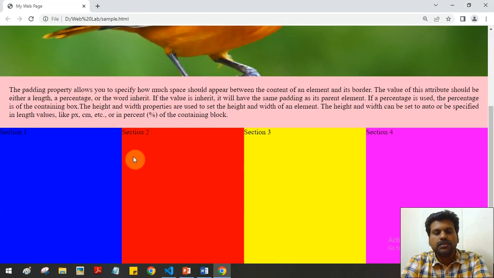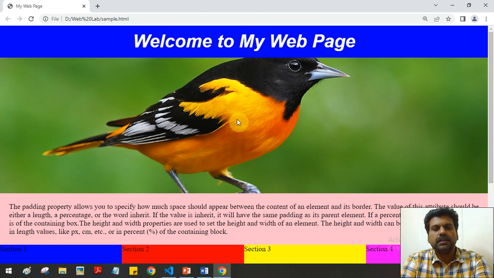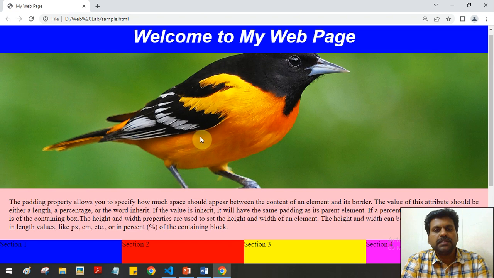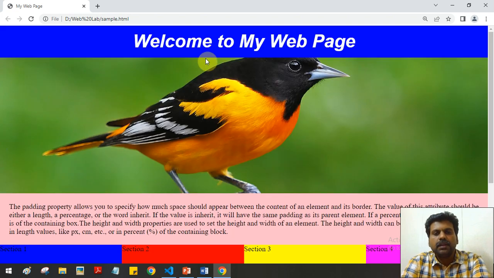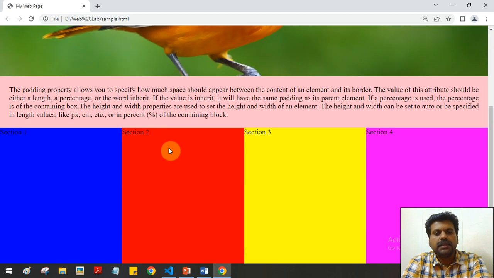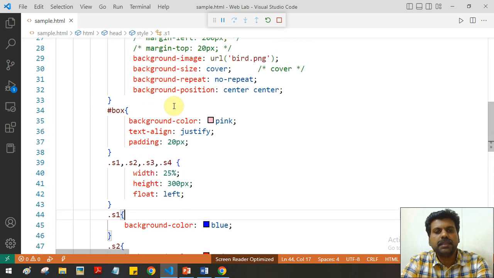Now instead of these colors, we can also put some images. You know how to put an image like this, right? So like this also we can put images. It's very simple, you just have to use the background image property. I can put one image here, another image here, another image, another image, four images I can keep. Or not only images, any content we can include in that particular section. So for example, let's try some images.